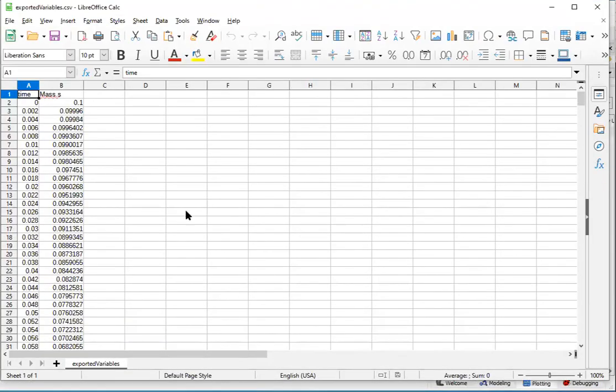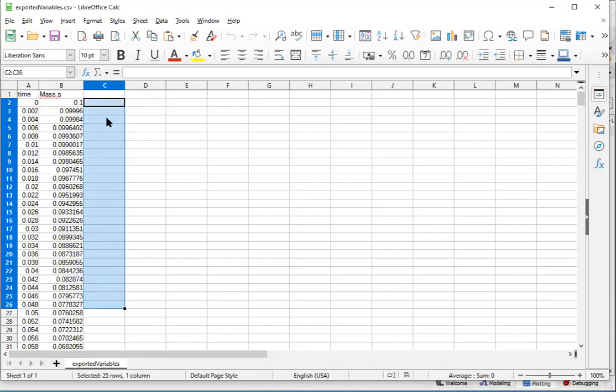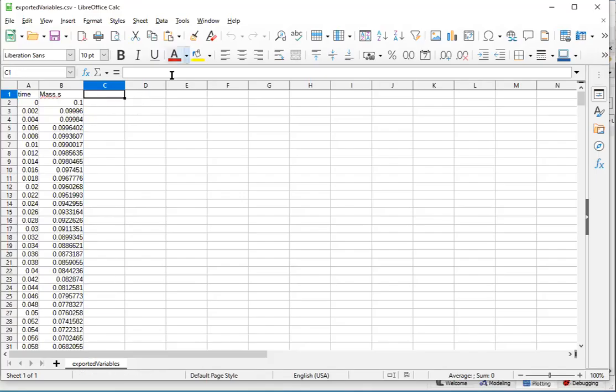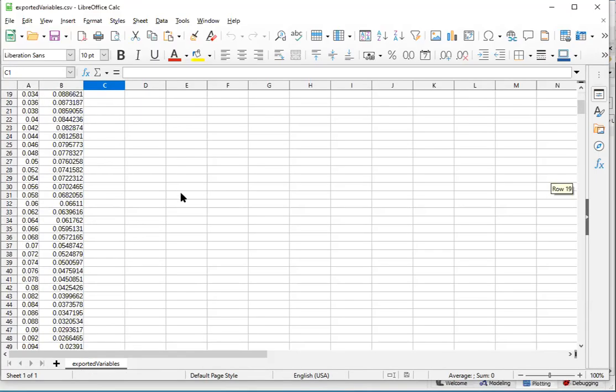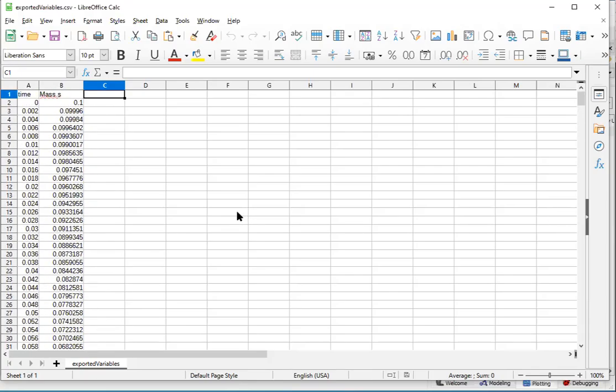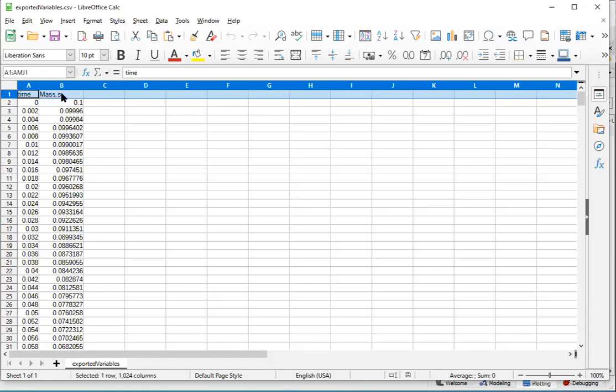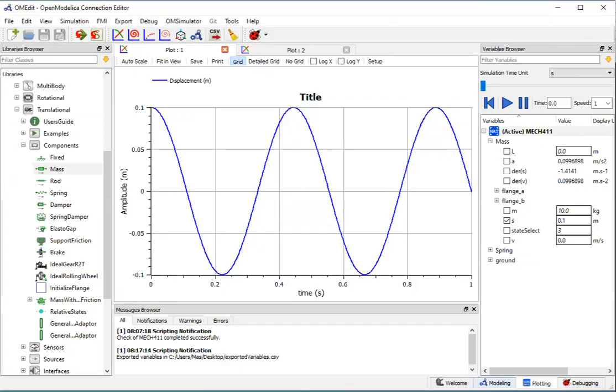So you get a CSV file. The first column is time, the second column is mass S, or mass displacement. If I had the velocity in the same plot, I would have had a third column here as velocity. Depending on how many variables you have in that plot, they're going to be exported here. You can import this to Graph and plot it there. Again, in that video, I slightly explained how to do it. You have to remove the first row to have an easier time when you import it to Graph. All right, so that's the whole story.